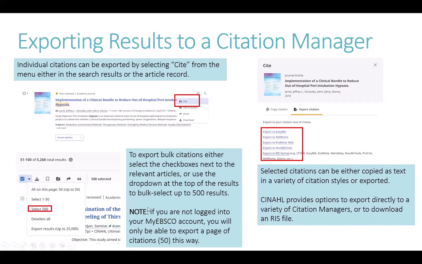If you select 500, it'll bring you to a page where you can select the format you want to export it in. It does also have some direct export tools to RefWorks or EndNote Web, or you can download an RIS file. It has several different options there. And it'll download those either directly into the citation manager you've chosen, or as a download on your computer.